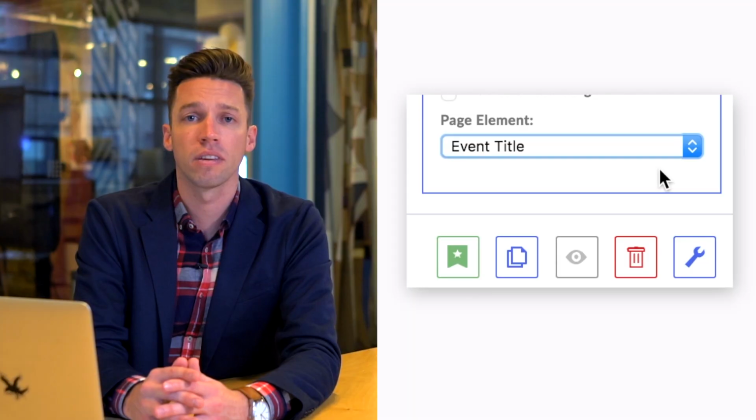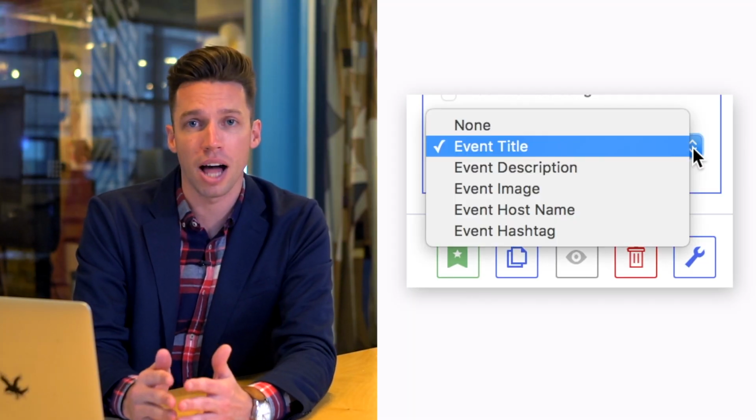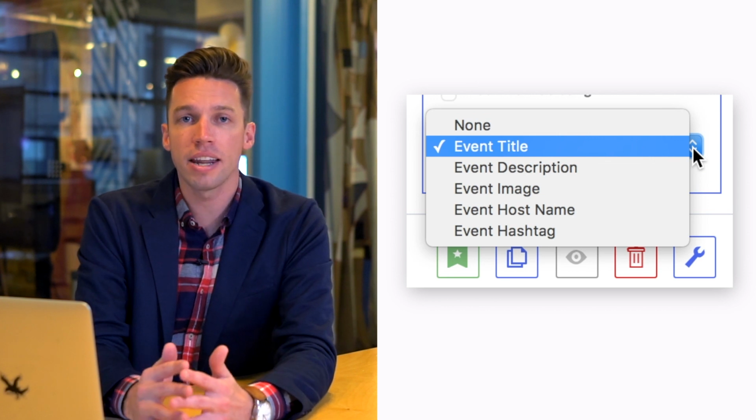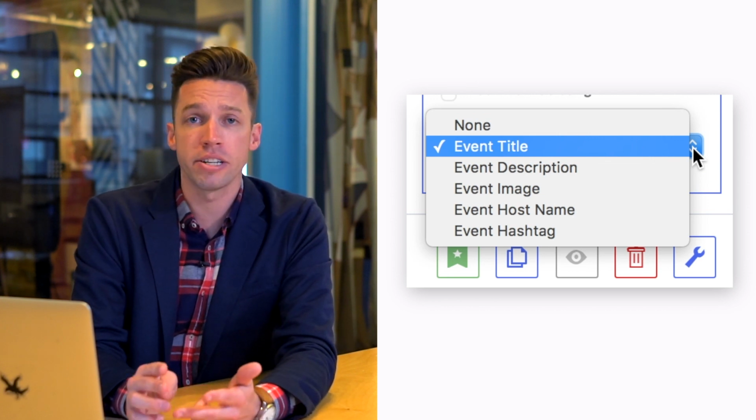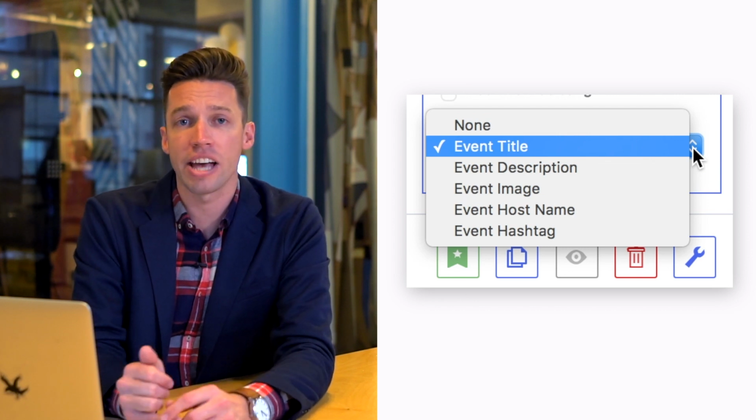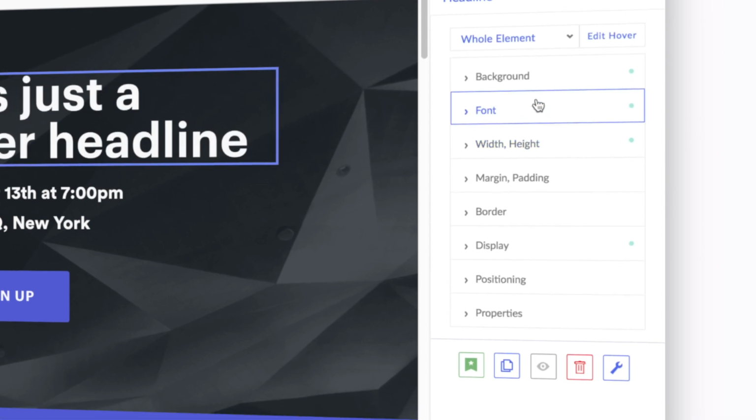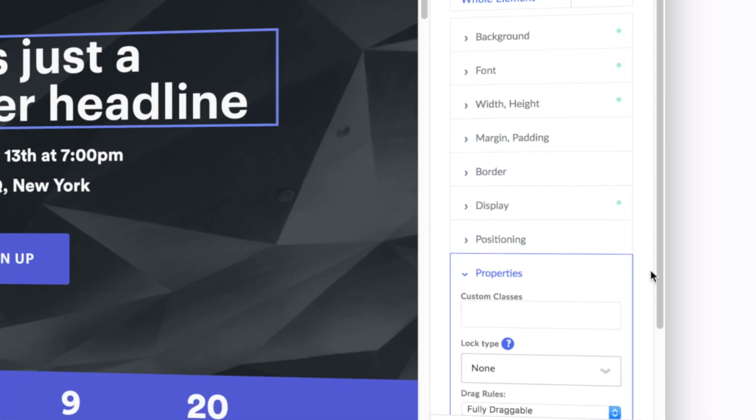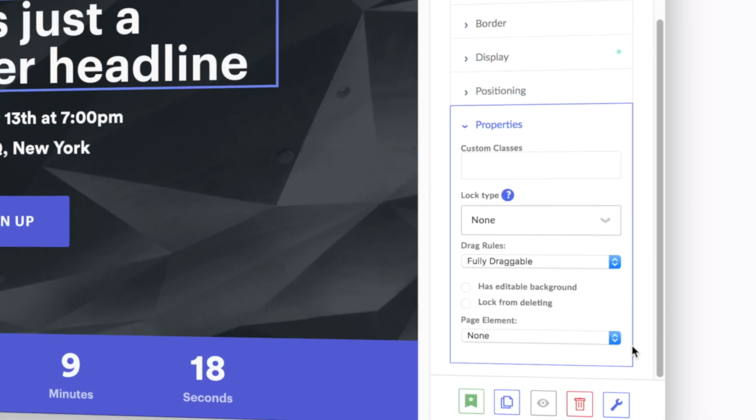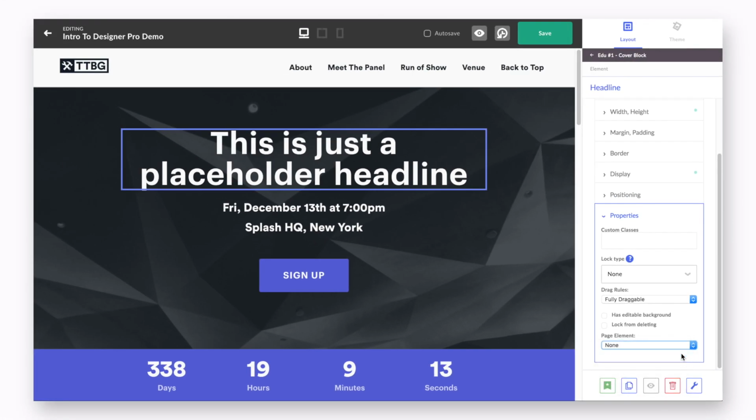The last option available to edit in the Properties tab is the Page Element dropdown. The Page Element allows designers to set individual elements or blocks as dynamic elements that include event title, event description, event image, event hostname, and event hashtag. So, for example, if I clicked on this headline and decided to tag it as Page Element Event Title, you can see it automatically updates on page to what has been established dynamically in the event settings.